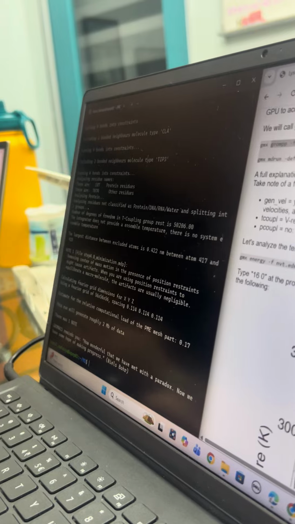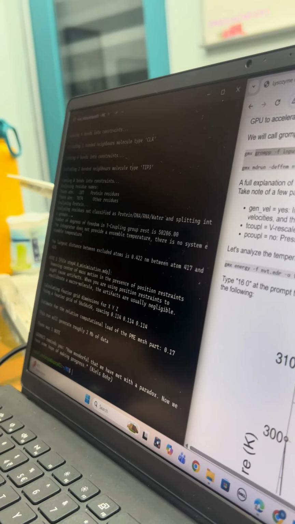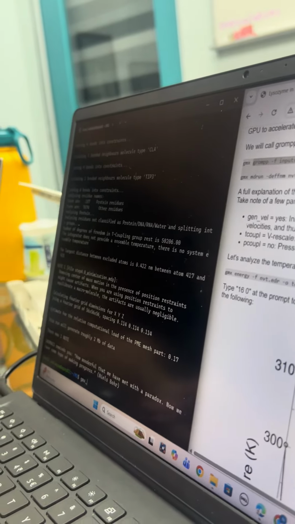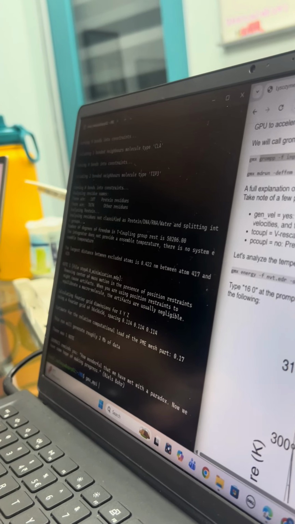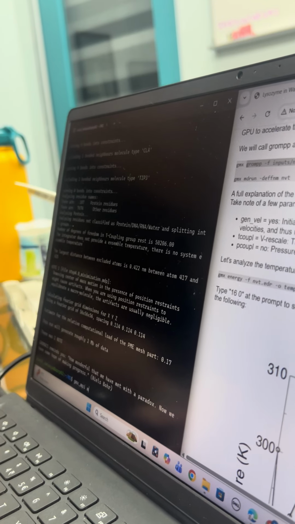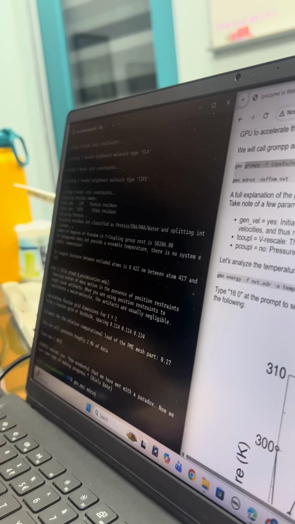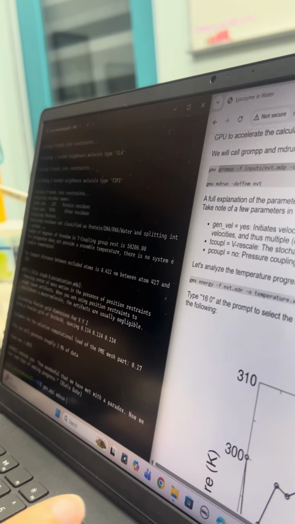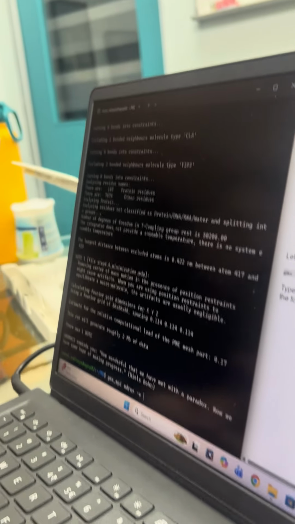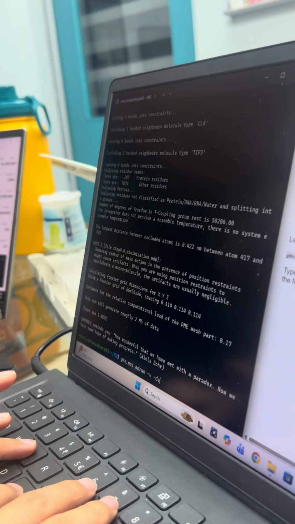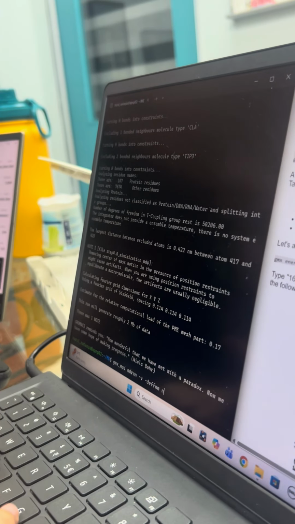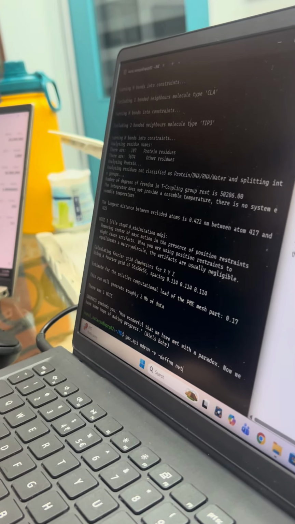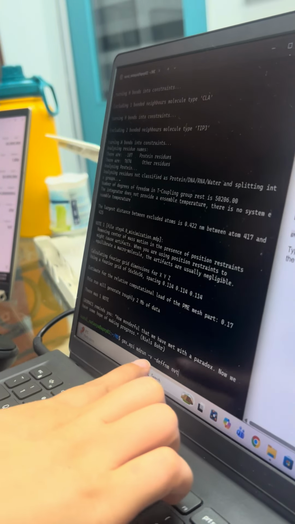Okay, so now you can run your equilibration. So gmx_mpi mdrun. I recommend that you add a dash v, because v means to visualize the progress of your process, whether it's equilibration, minimization or production. After mdrun.